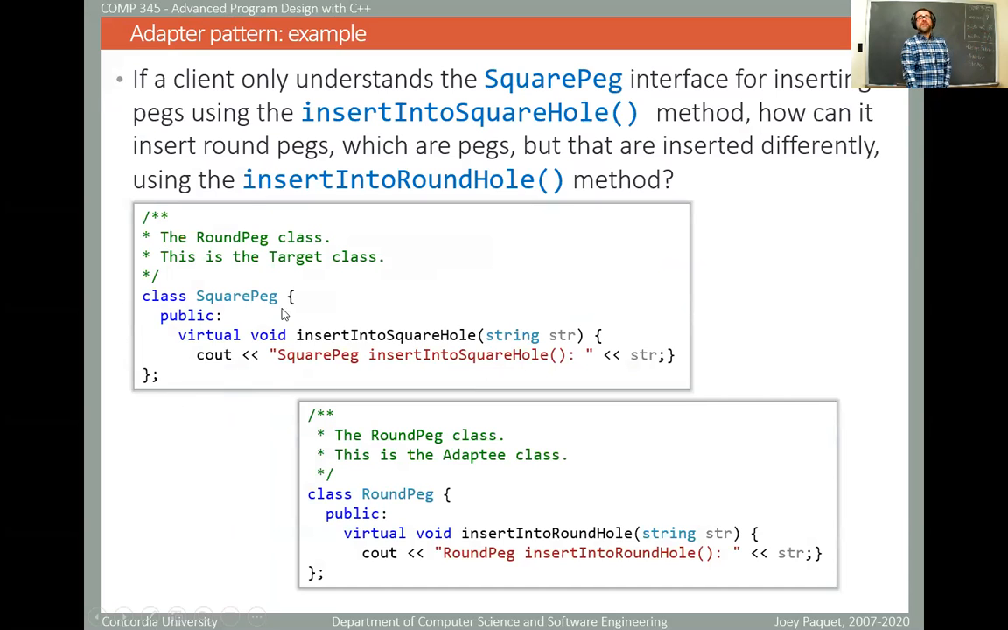The examples I give are always typical examples. If you look on the internet, you'll find similar examples. I adapted typical examples for the course. So this is essentially the square hole, round hole example. You have two different kinds of pegs. This is a kind of woodworking analogy here. You have two pieces of wood. You want to insert a piece of wood into the other piece of wood.